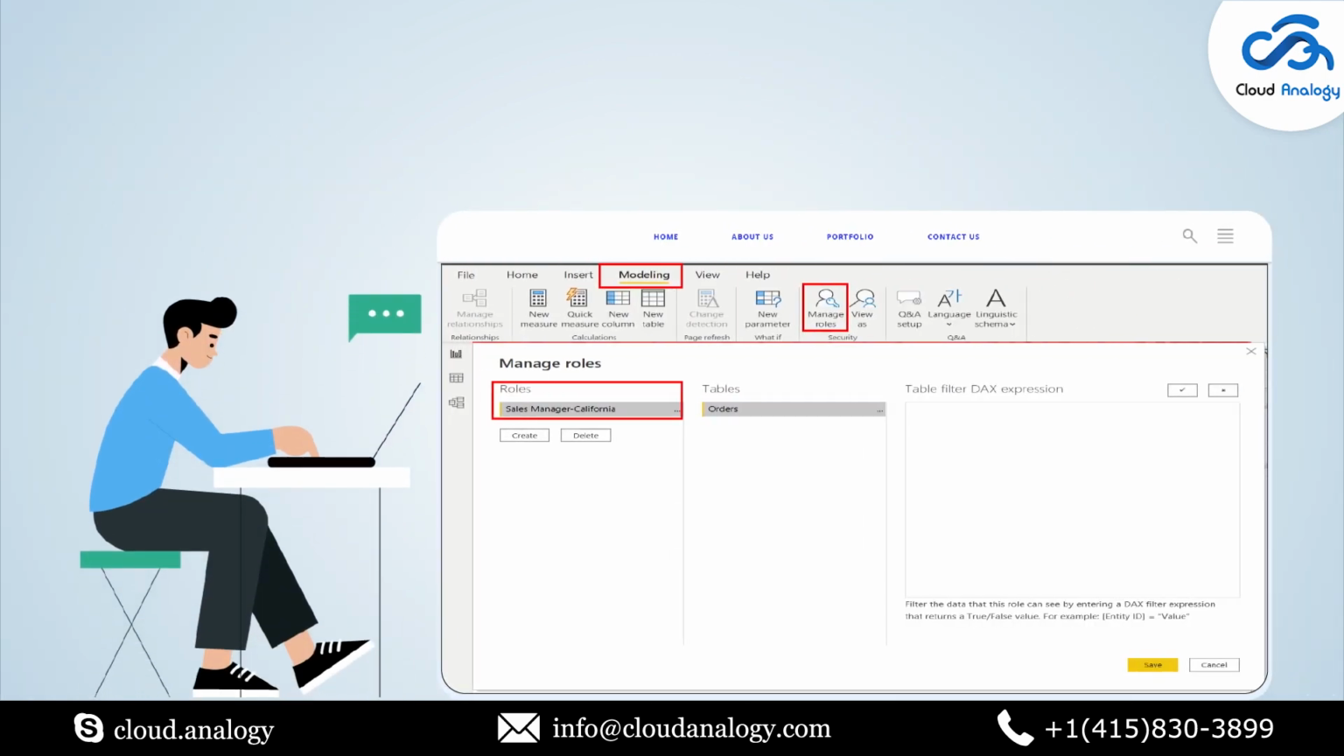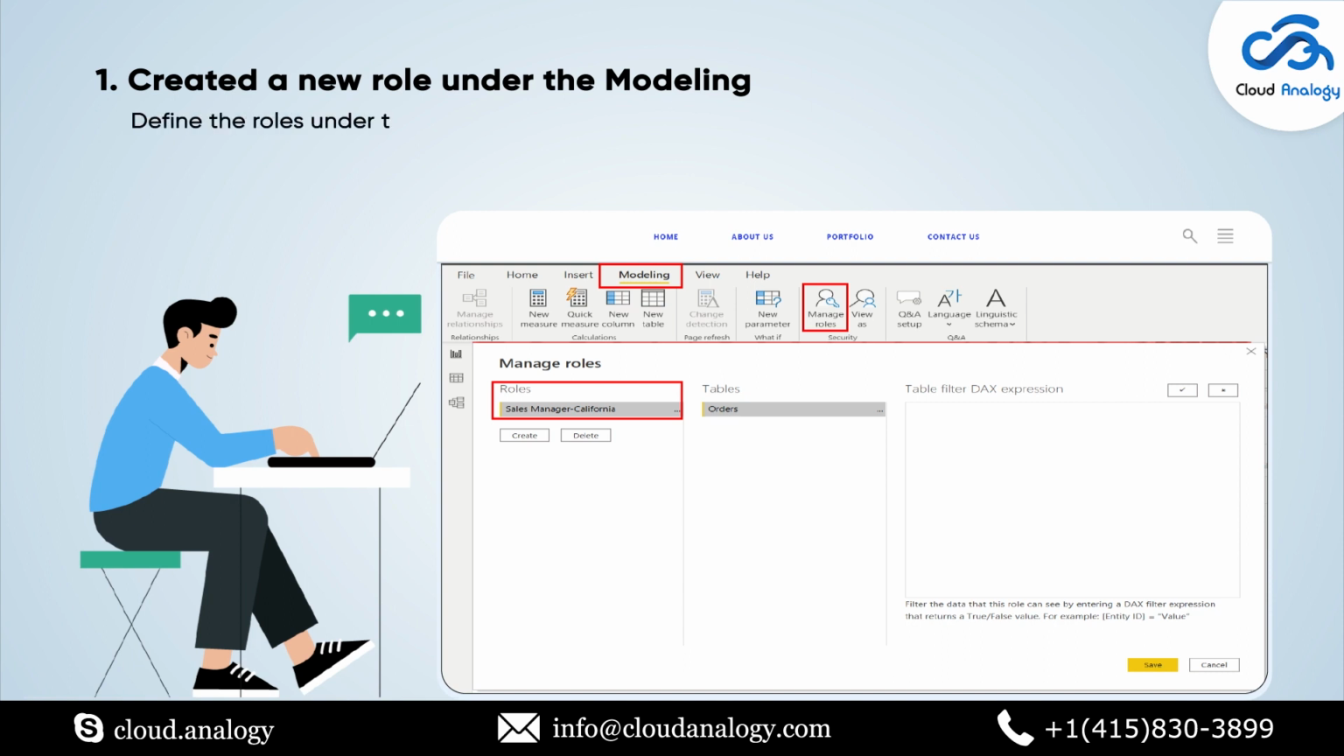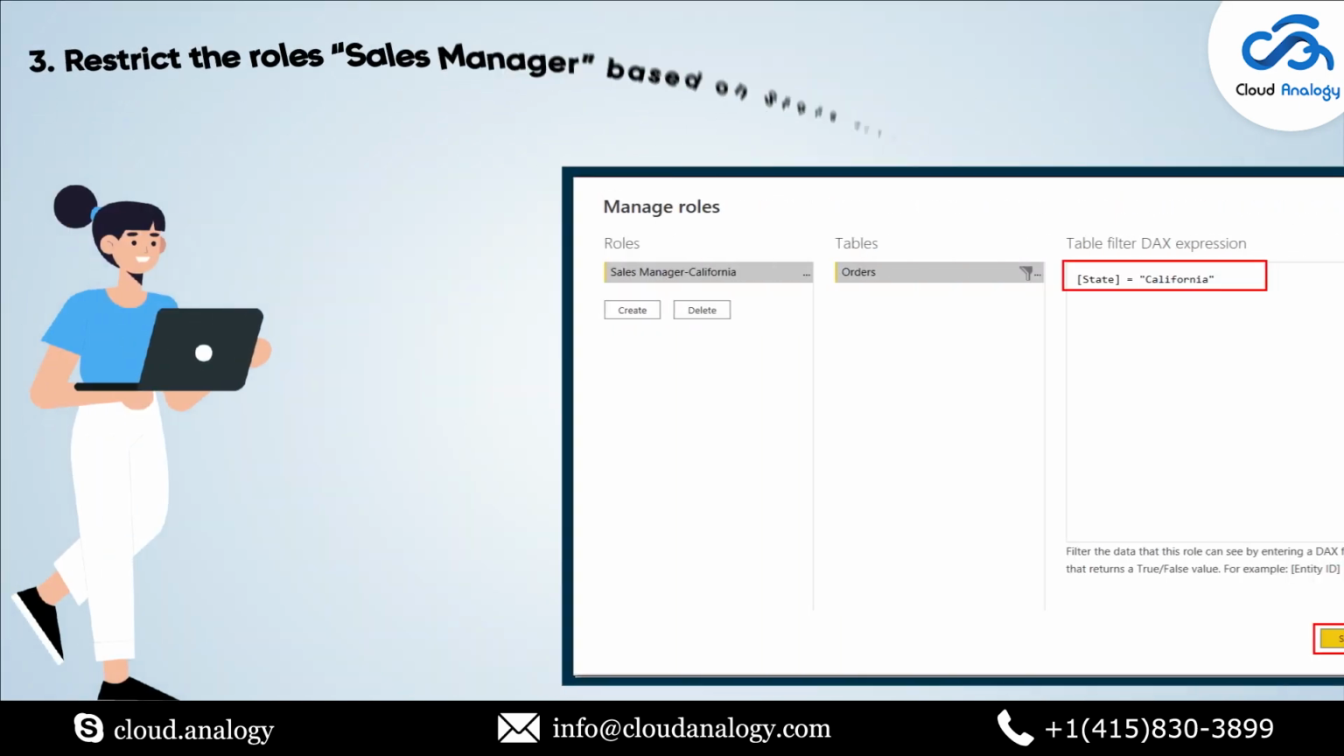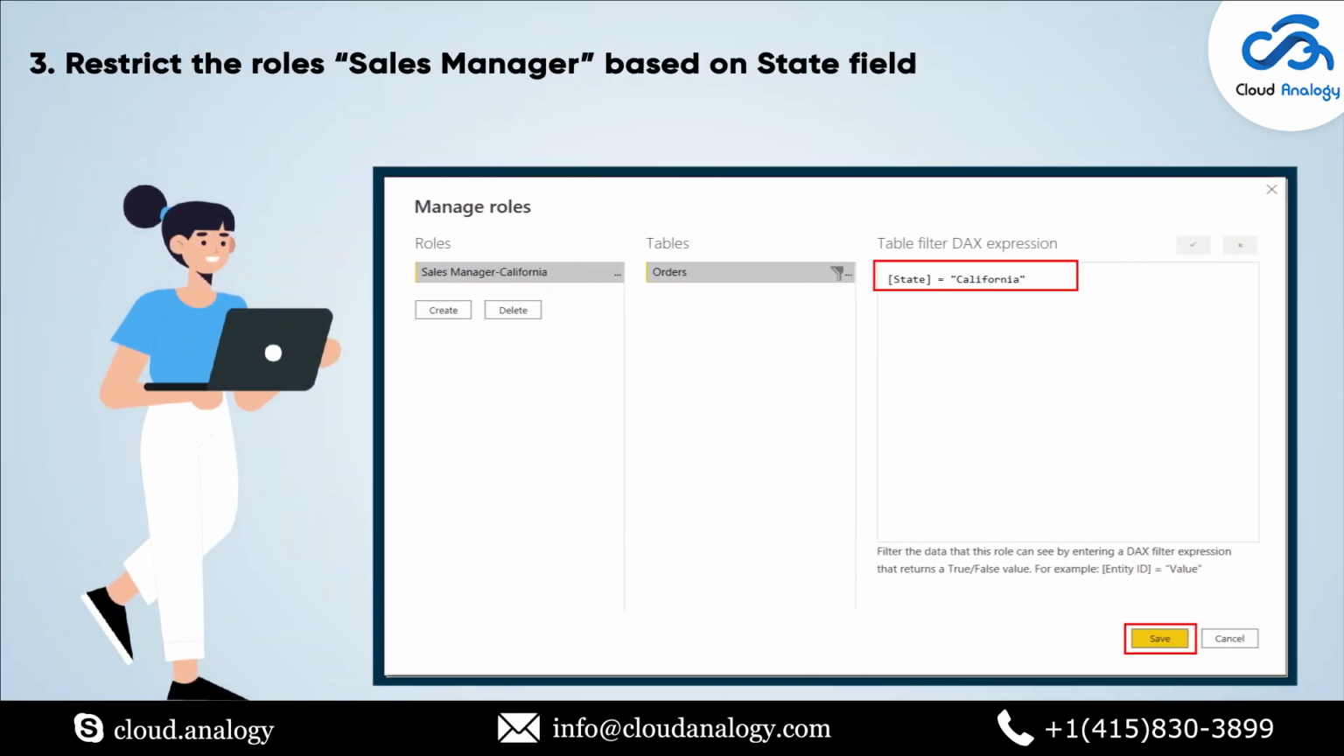How we performed it. Created a new role under the modeling. First of all, you need to define the roles under the modeling tab to create a user level RLS. Select the data and add filter criteria for each role. Here you need to define, for every role, what data field the dashboard will be restricted on. Restrict the role sales manager based on the state field. Here you will add the restricted filter field for every role.